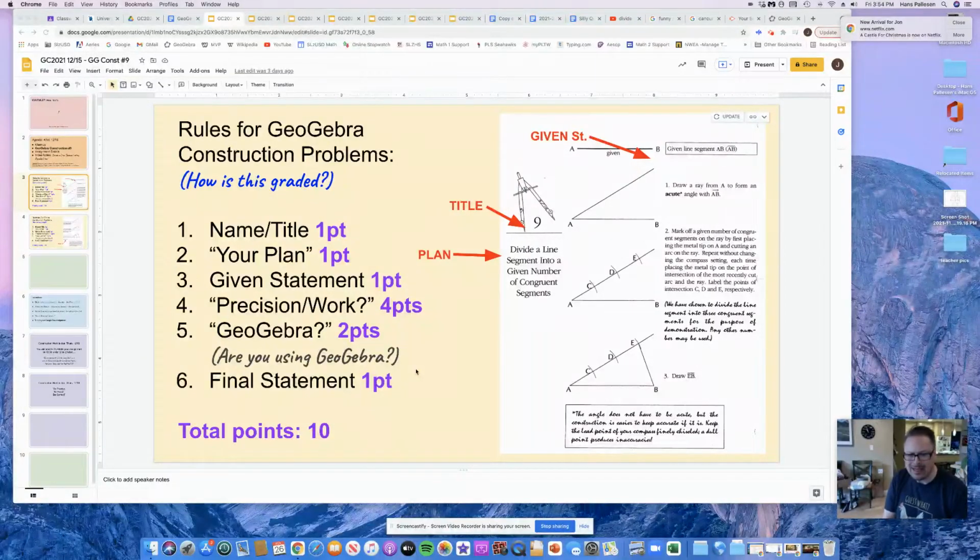All right, hi everybody. So today we're going to complete construction number 9, which is about dividing a line segment into a given number of congruent segments. So this is all about dividing that line segment, and really we can pick any number of congruent segments, and it'll work for anyone. But we're going to end up doing it by creating parallel lines.